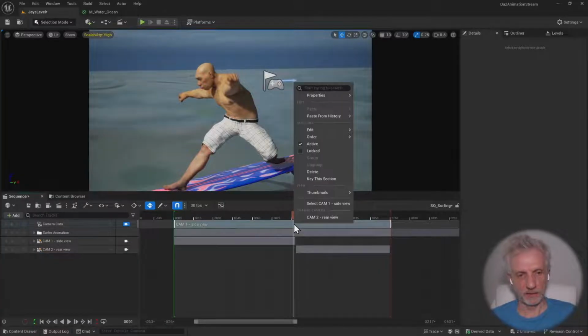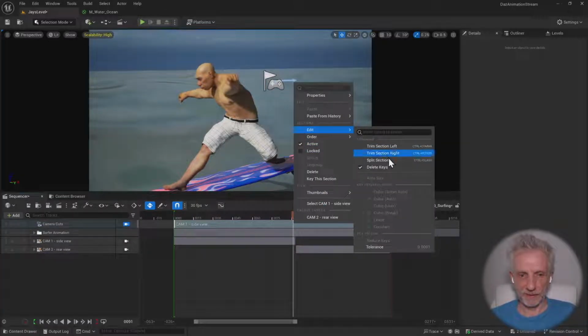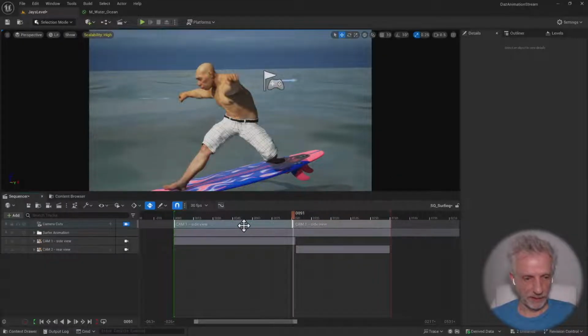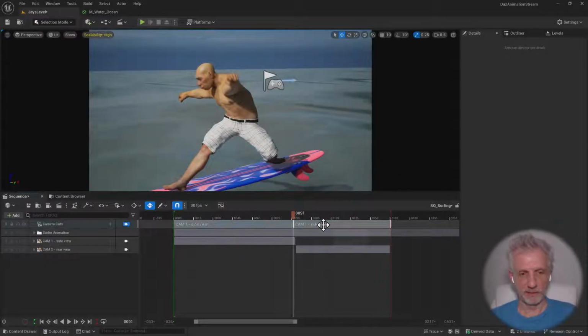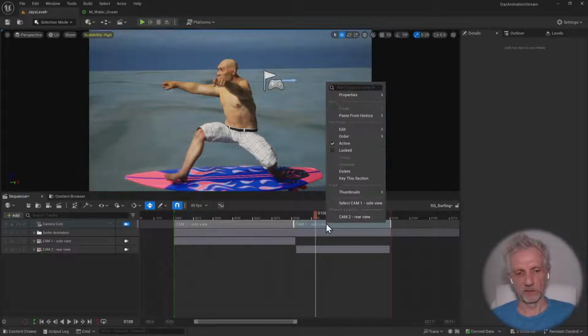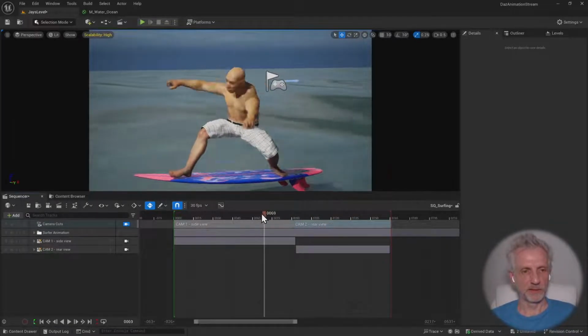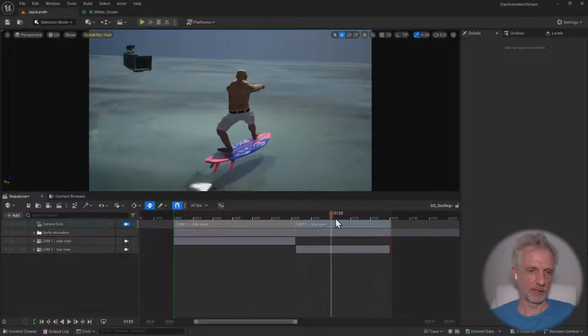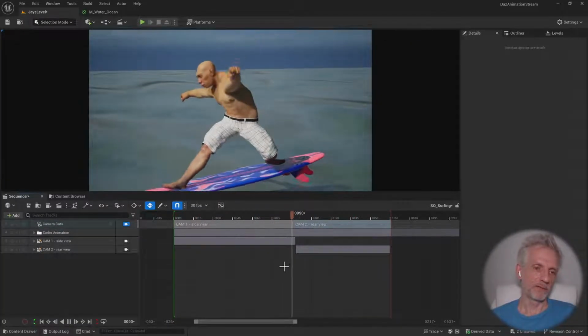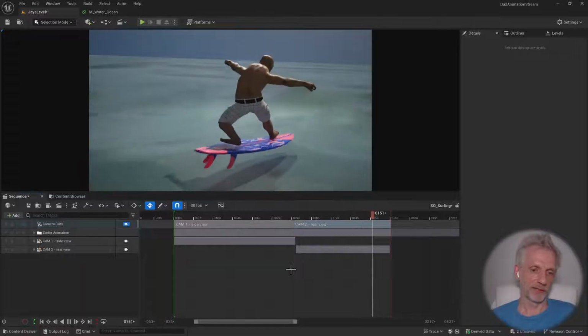So I can right click on this, head over to edit, split section, and then my camera cuts track is split here. In the second section, I'll right click, and I'm going to switch this to camera 2. So at that point, this is going to happen. This is quite nice. So now we have a little camera cut track there.